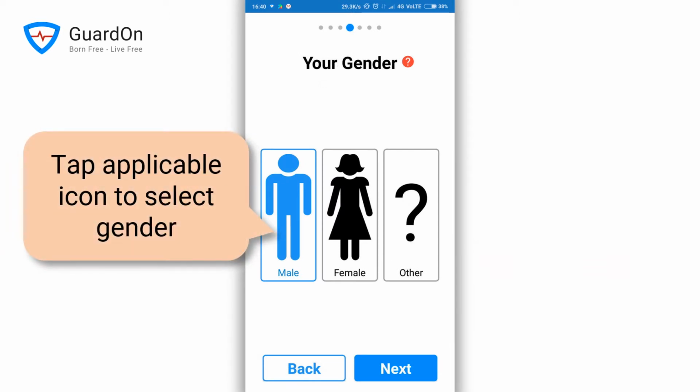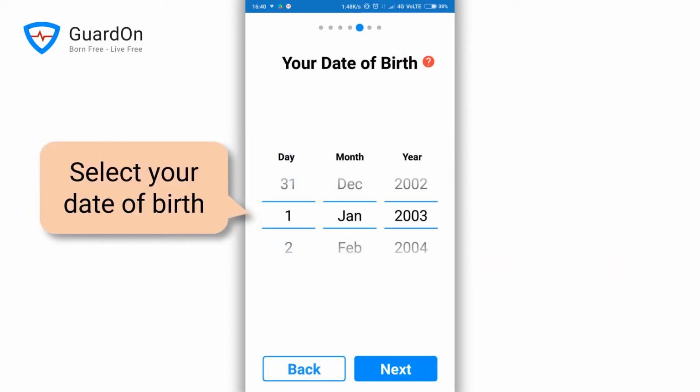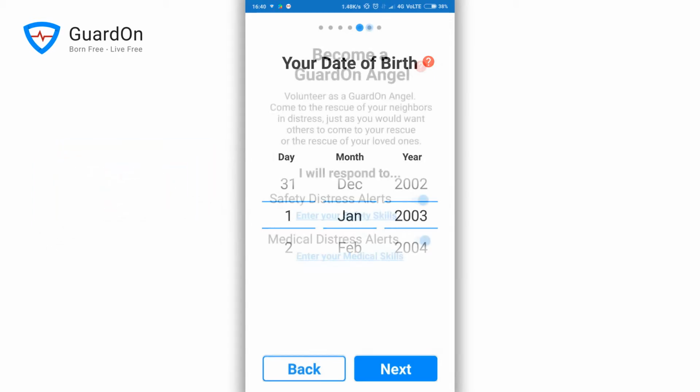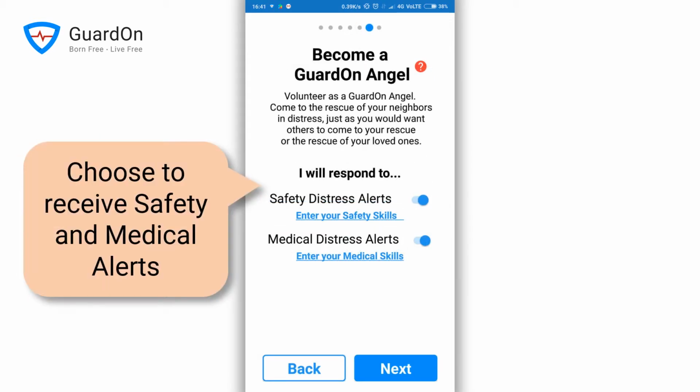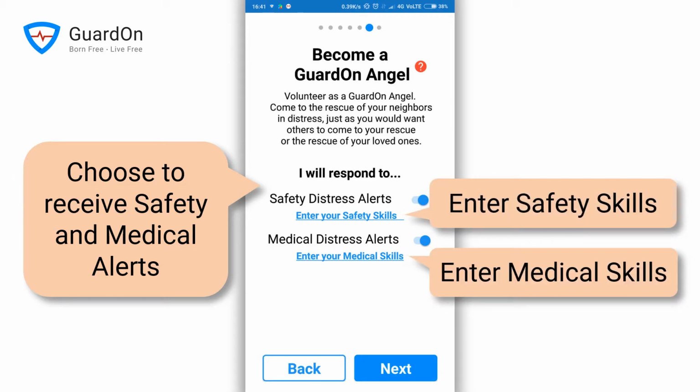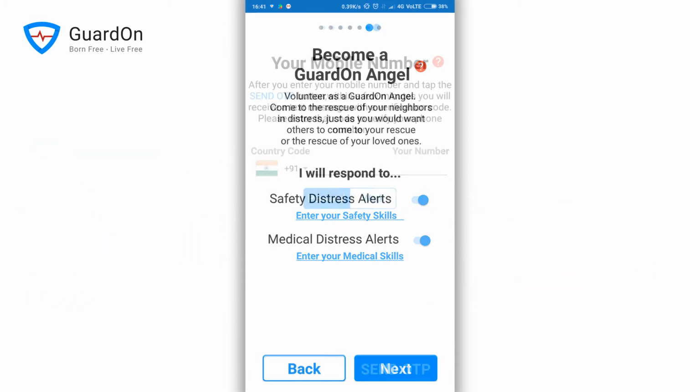Tap the applicable icon to select your gender. And let us know when you were born. Please volunteer as a GuardOn angel by choosing to receive safety and medical alerts. Don't forget to let us know how you can help during a safety or medical emergency.